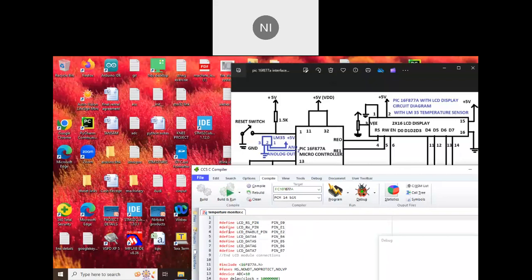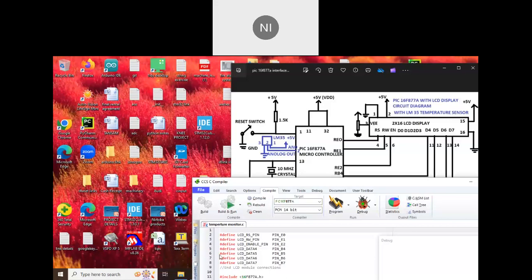The next is #define LCD_RW_PIN PIN_E1. See here, RE1 is connected to RW. Next, enable is connected to RE2, so you have to do #define LCD_ENABLE_PIN PIN_E2.